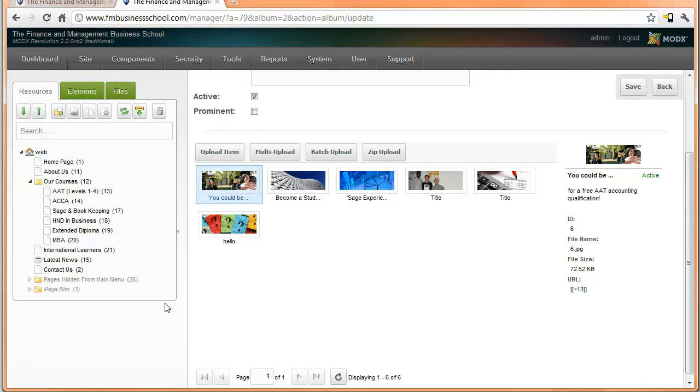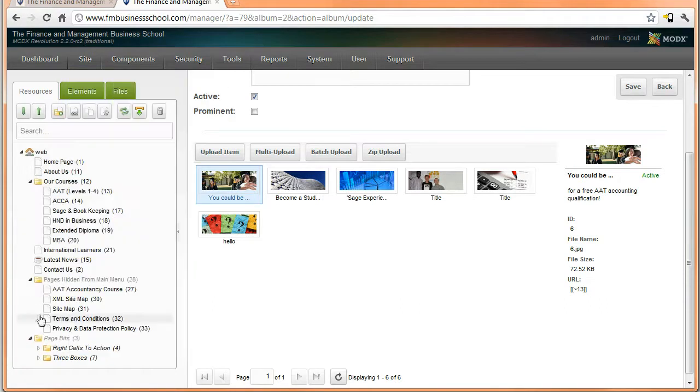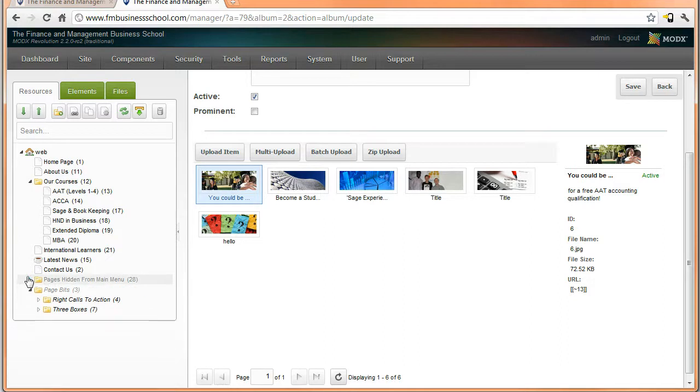Well, this is a little bit of a custom setup, and you'll notice that there's a category here that doesn't appear in the main navigation. There are 2 of them. So one is pages hidden from the main menu. So these are extra pages on the site that are on there but are linked to within pages themselves. So if you wanted to add extra pages in here and link to them your own way within other articles, then you can do that. But page bits is the bit we're interested in at the moment.